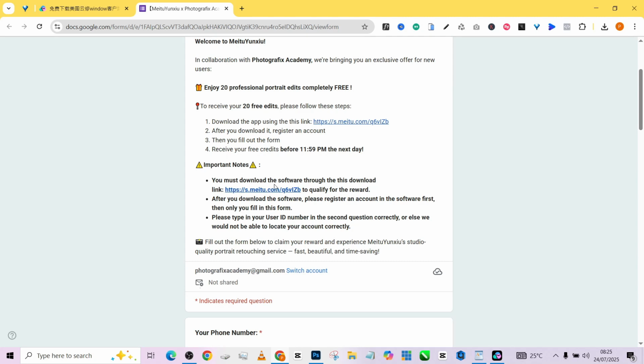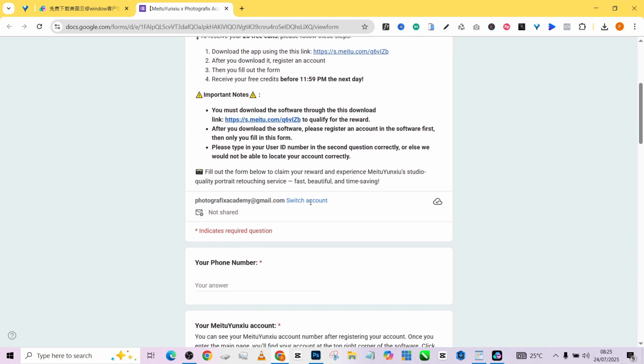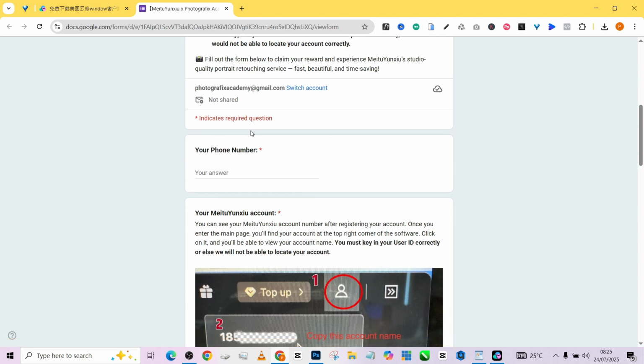11:59 p.m. the next day. The download said important notice, you must download the software through this download link to qualify for the reward. After you download the software, please register an account in the software first, then only you fill in the form. Please type in your user ID number in the second question correctly, or else we will not be able to locate your account correctly. This is the email address of Photographics Academy in case you have any questions.